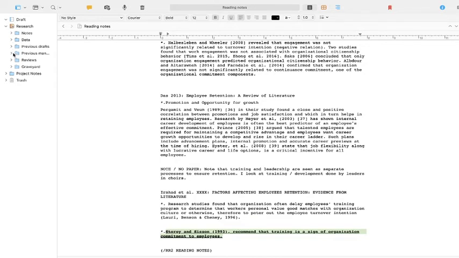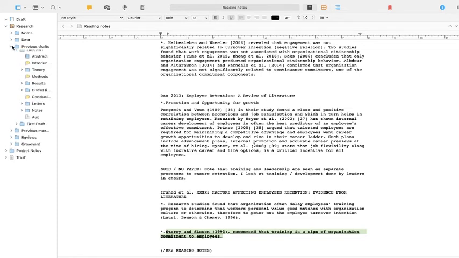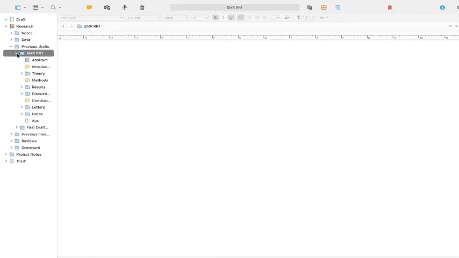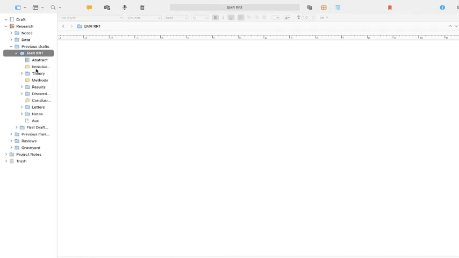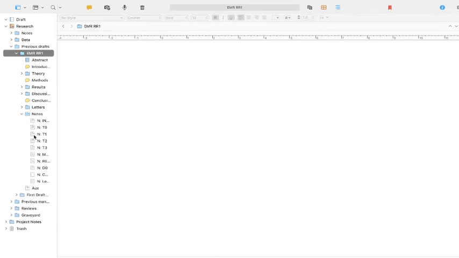So what I do is the following: I move everything, so the entire draft folder, to a folder that I call previous drafts. This is the first draft of the paper. Now I'm working on the second round of revision. You can see abstract, introduction, the theory, and so on. Then I also have letters to reviewers, of course, and I also have my notes.